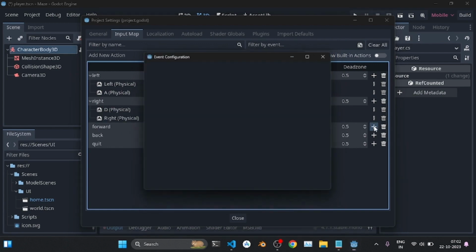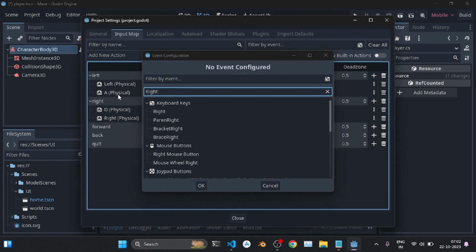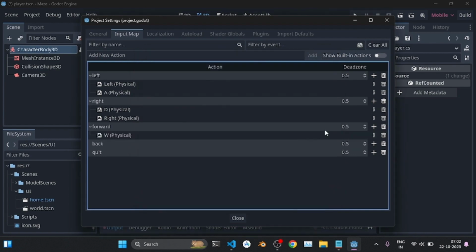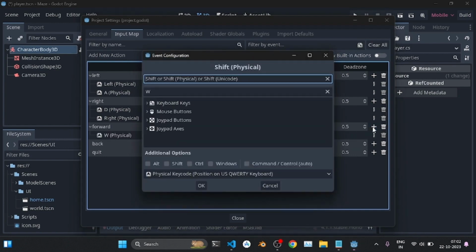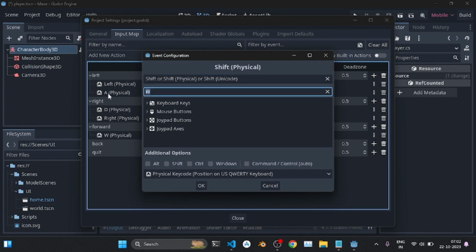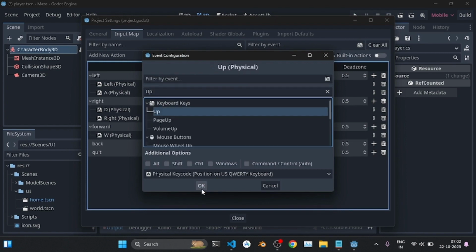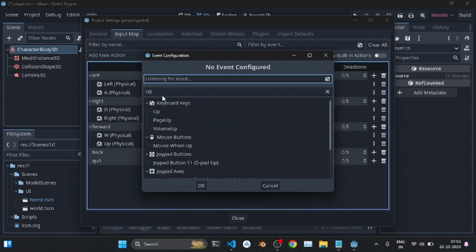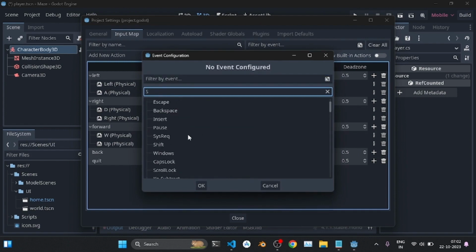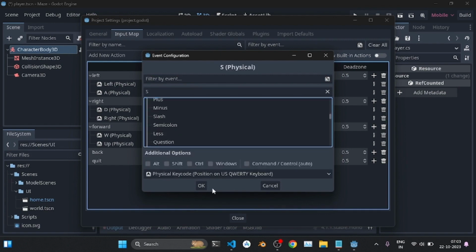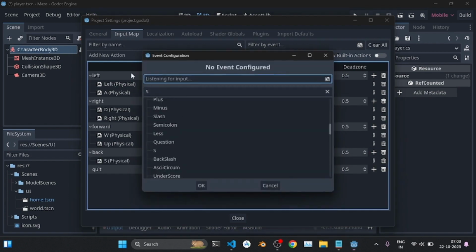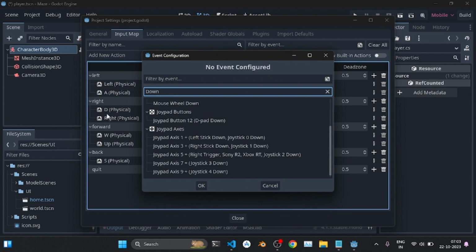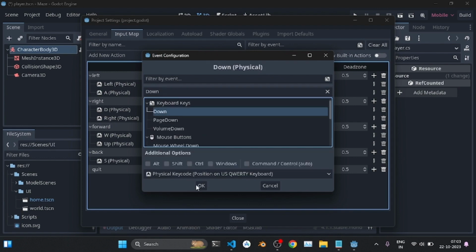For the forward we want W and the up arrow, also up arrow. For the back we want S and also the back arrow or down arrow, also down, which is for the down arrow.